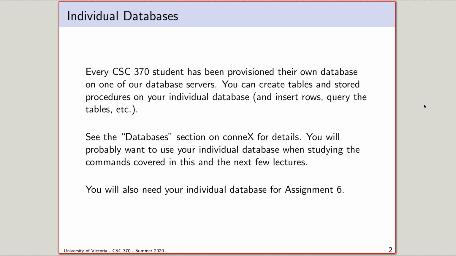So if you take a look at the Databases tab on Connix, it'll describe how you can access your own personal database. You are allowed to do whatever you want. You have complete access to this database. Nobody else has access to it. You can create tables. You can create stored procedures that we're going to talk about later. You can insert rows, update things, whatever. The usual rules apply, which is that it's a shared resource, so please don't abuse it. If we discover that your database is consuming too much storage or something, then we might clear it for you. If you begin pushing it, maybe we'll get in touch. But generally, do whatever you want.